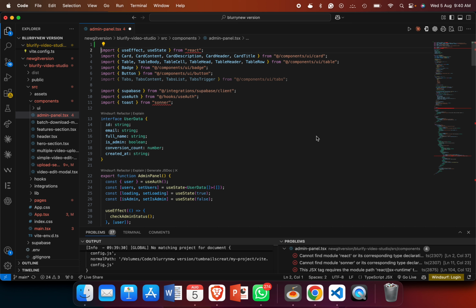So guys, in this video we will see how to do a diff in VS Code, compare files in Visual Studio Code. Basically, diff means you can compare files in Visual Studio Code. So how can you do it?